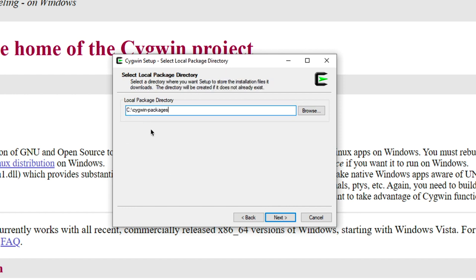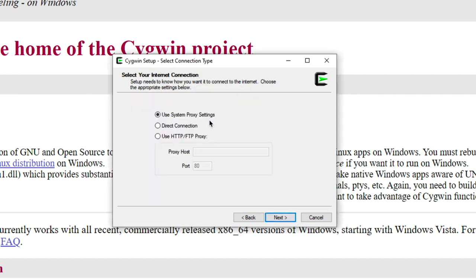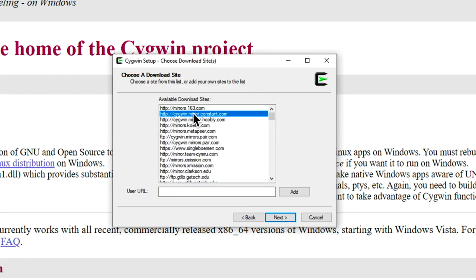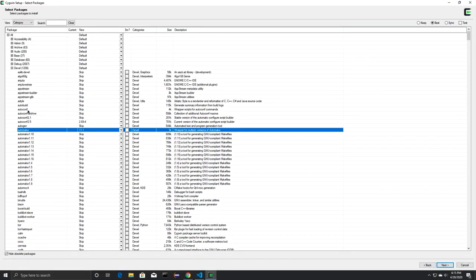Click on next. And then you're going to type Cygwin packages, which is where you're going to store all of the different files you're going to download. Click on next. It's going to give you a message if it doesn't exist. Yes, you want to create it. Use system proxy settings. That's fine. Click on next. You can choose any of these different download sites. One at the top is probably the best, or one near the top. Click on next. And then what you're going to need to do is come in here and download a whole bunch of different things.